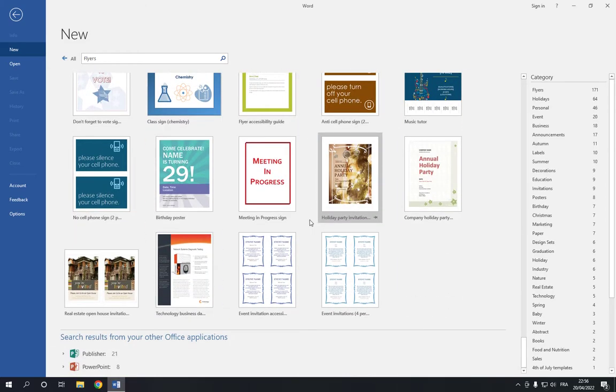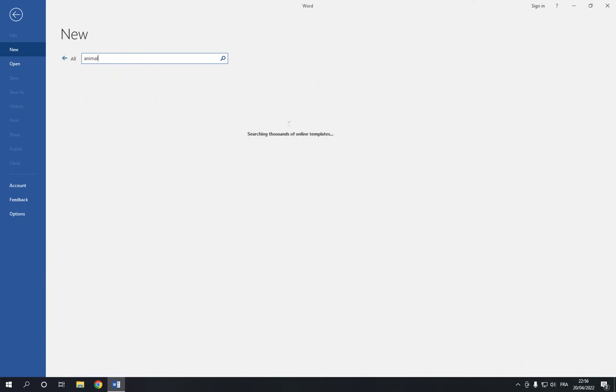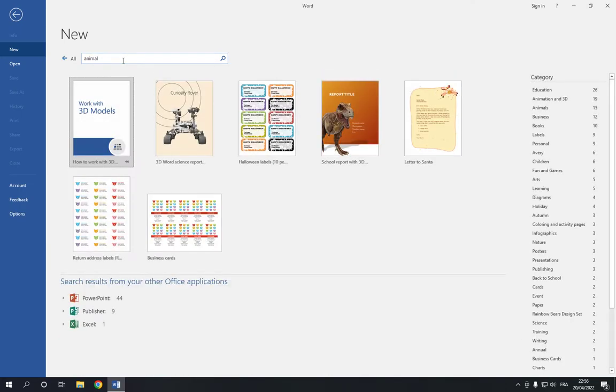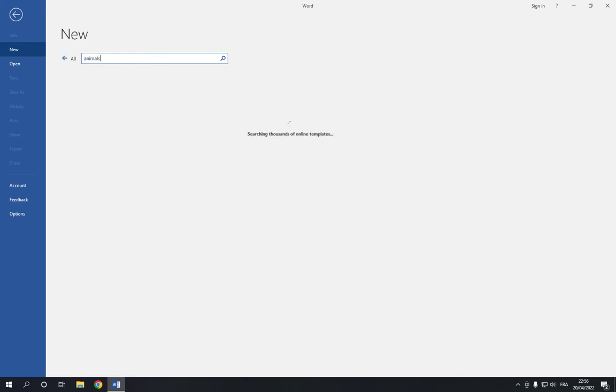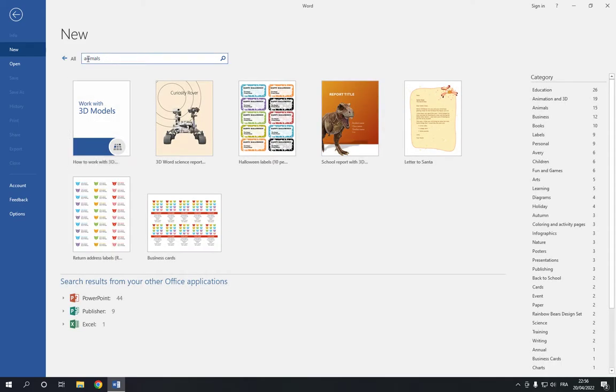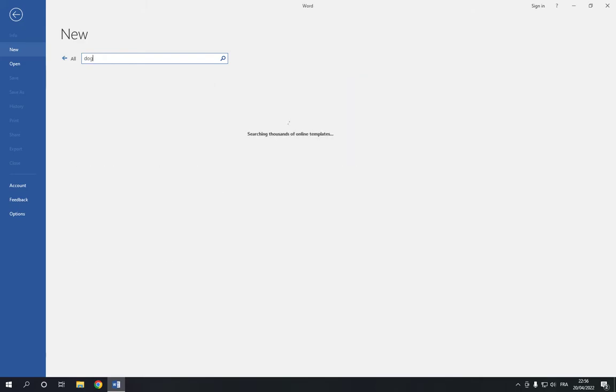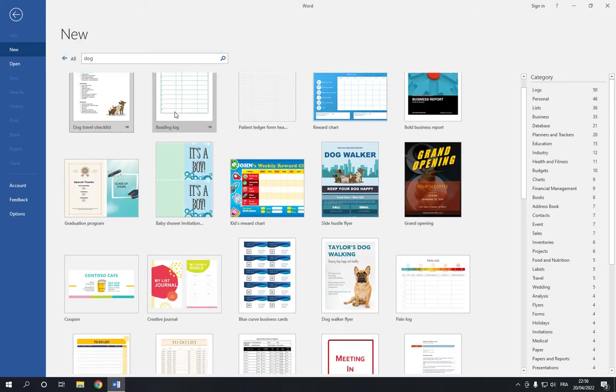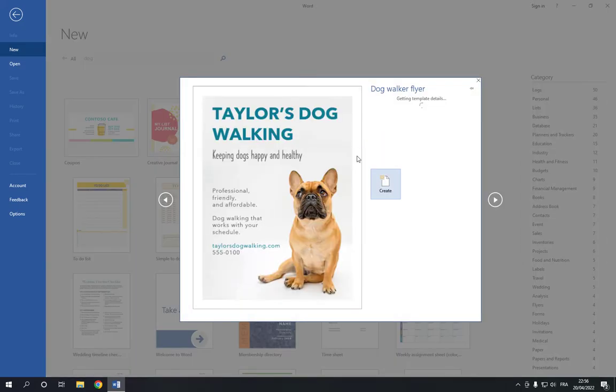let's see another one. Okay, search for animal. As you can see, there is many options here. You can search for dogs, dog. For example, this one, I like it.